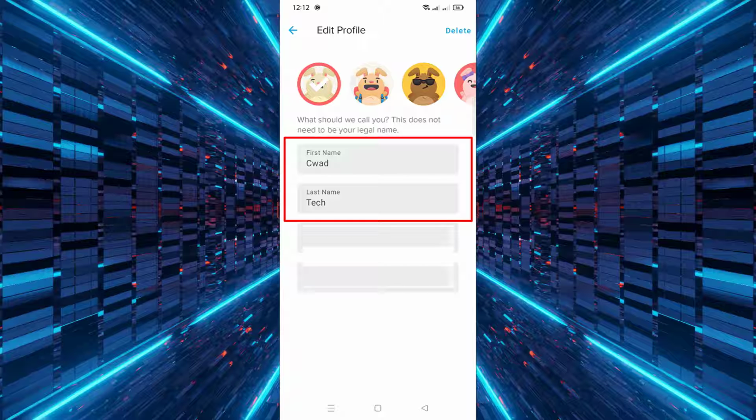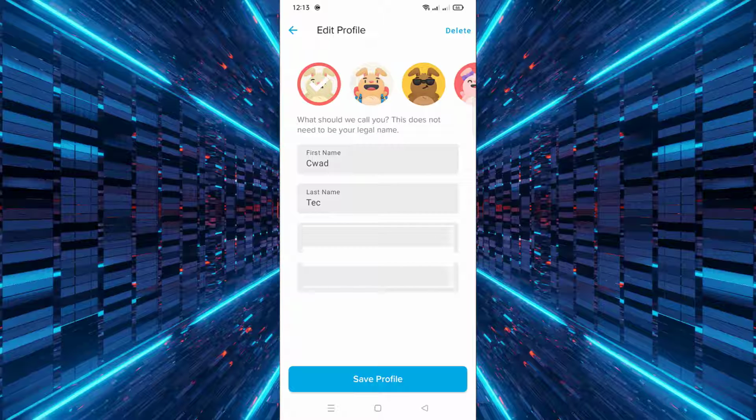In the fields labeled First Name and Last Name, simply type the new information you want to use. Make sure to enter your name correctly to avoid any issues with bookings or account verification in the future.